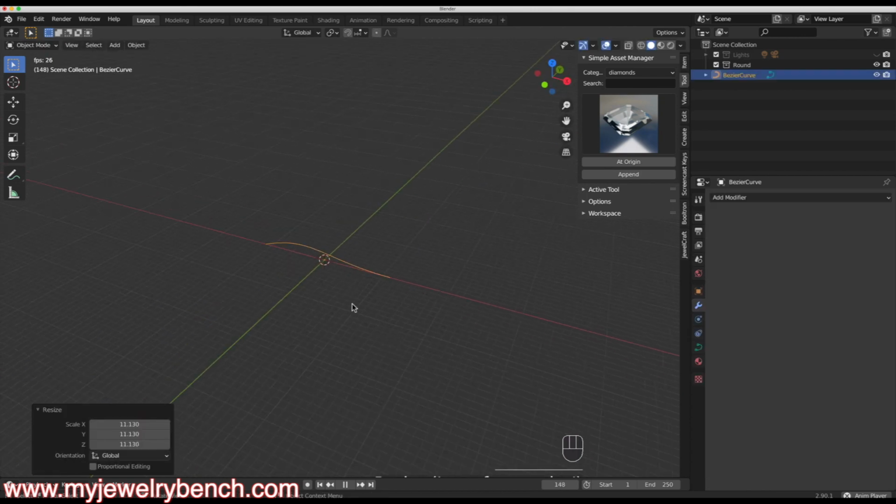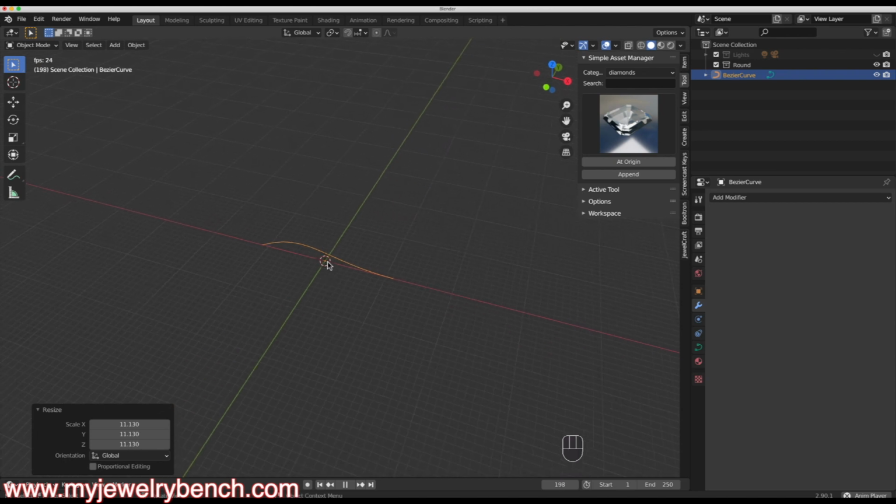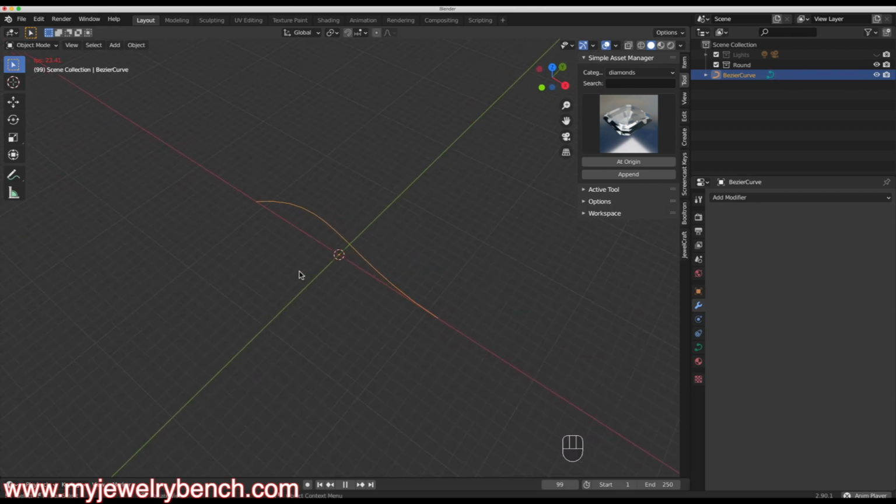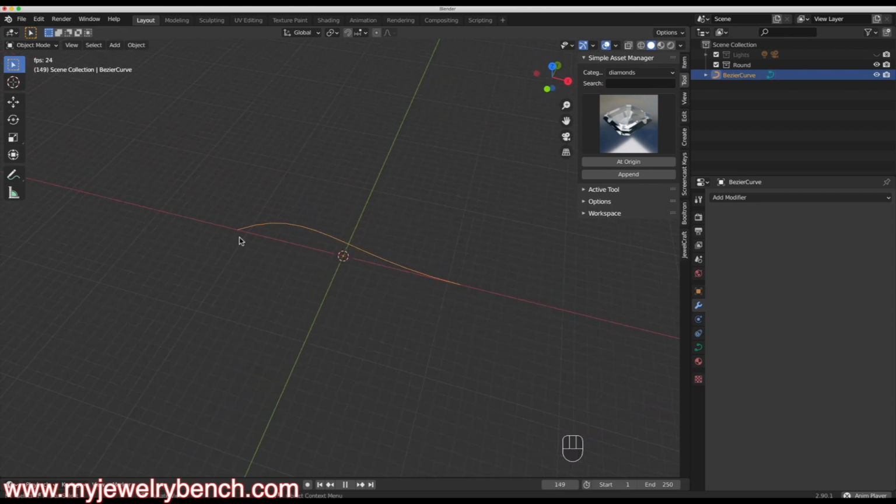Now, one of the quirks in Blender 2.9: sometimes you will add a curve object, and it will automatically enter into edit mode. If it does that, just press the Tab key. You'll see that it'll end up being little lines, and your curve itself will be black. I like to work in object mode, or non-edit mode.